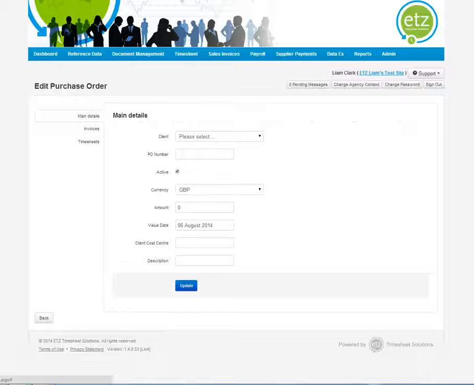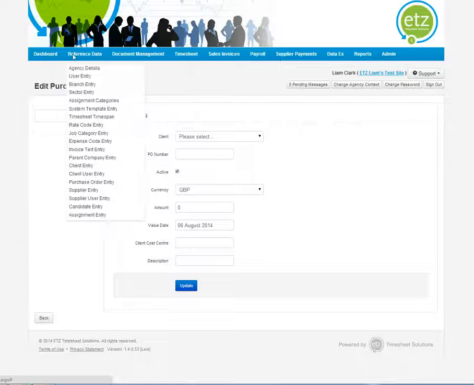Firstly, you select the client the purchase order relates to from the list and enter the details, along with a value if appropriate.